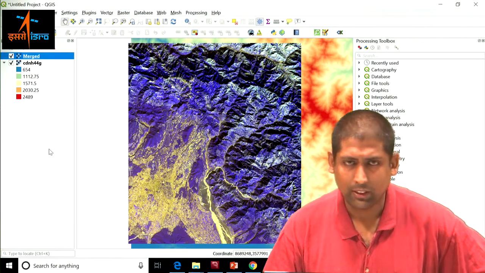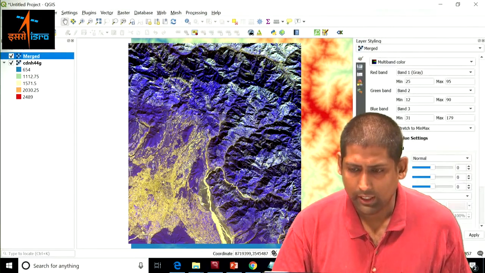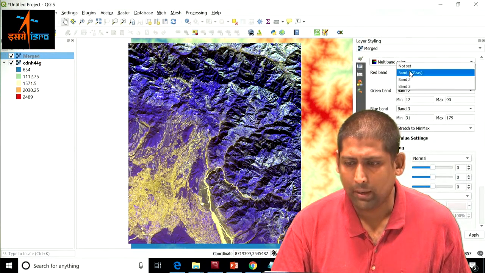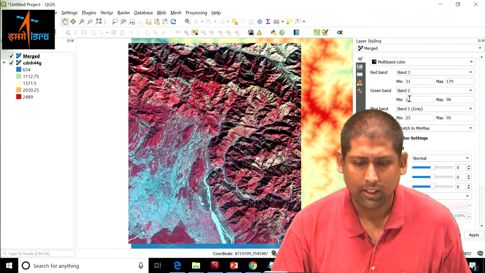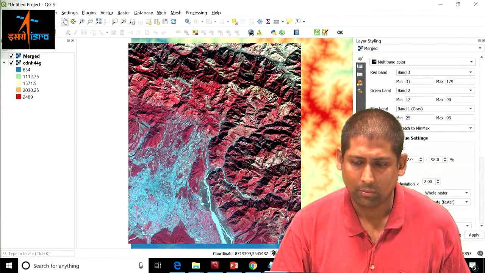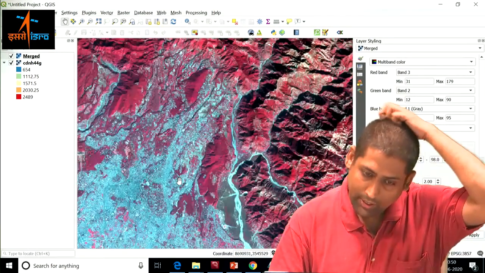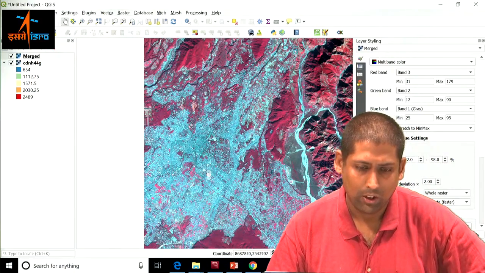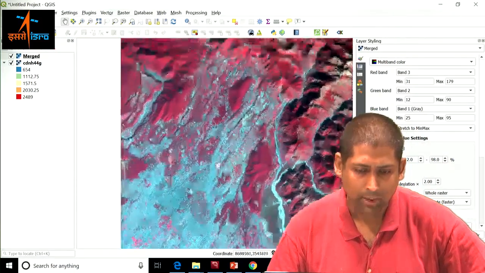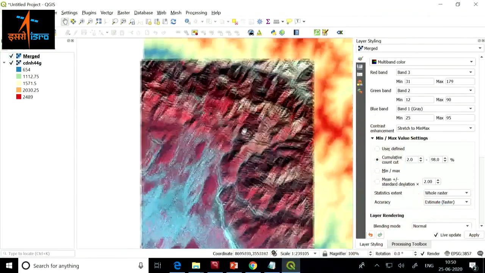It is not FCC. It is because the bands are incorrectly arranged. You just click on layer styling. The red band will be band number 3 and the blue band will be band number 1. And now you look at it, it is the more familiar looking FCC. Here you see that the vegetation is shown as red, all the city is shown in cyan, then there are hills and all that. So this is great visualization.